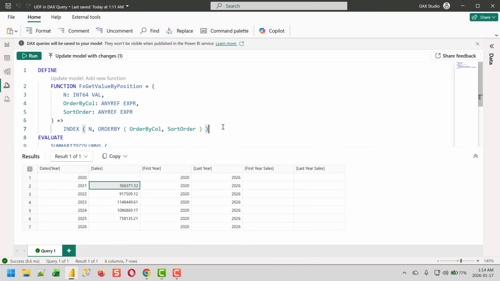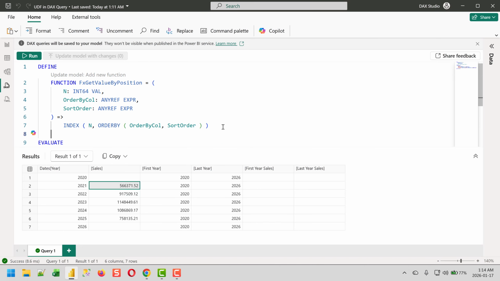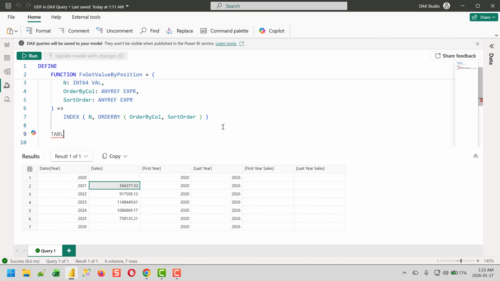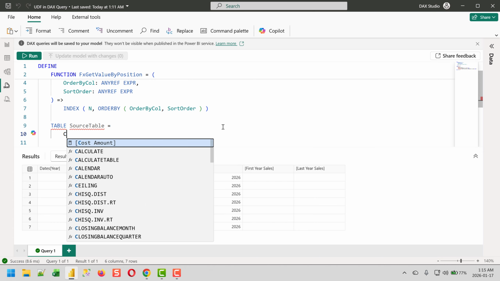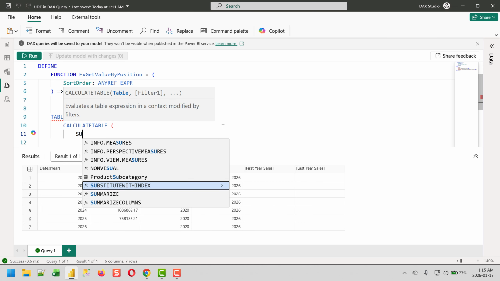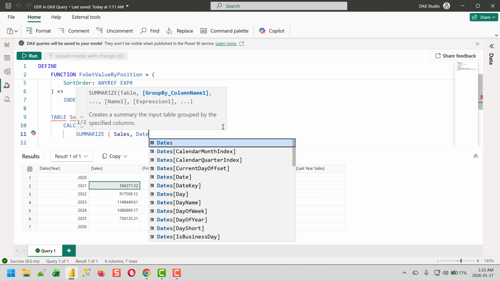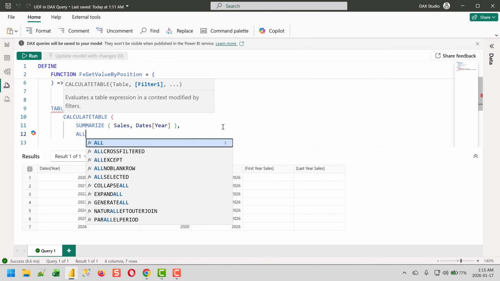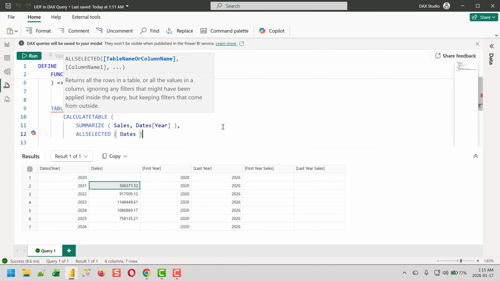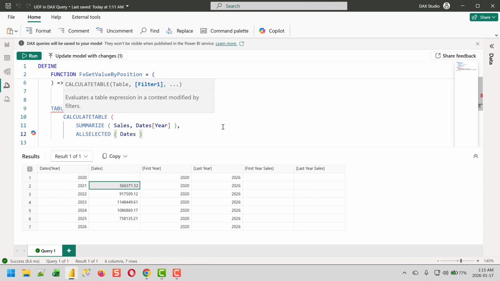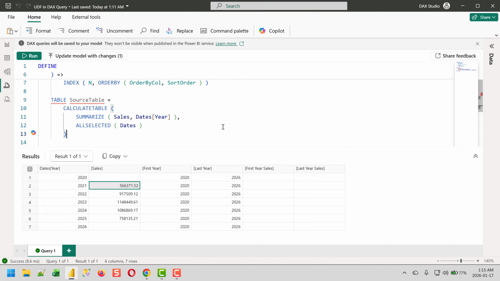And what we can do is in the query itself, we can use the table keyword. So I'm going to use the table keyword, even though it says there is an error by showing the red squiggly lines, it is still going to work. So the name of the table is going to be source table, and the code is going to be calculate table, summarize the sales table by the dates year, and then we are going to do an all selected dates. So in case there is a filter on the year or different columns of the dates table, it is still respected and we only return those years that the user is actually interested in.